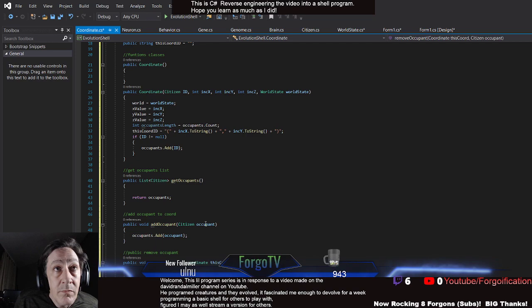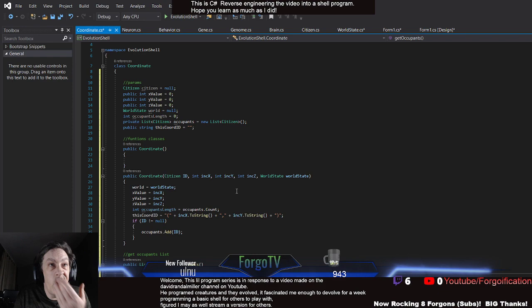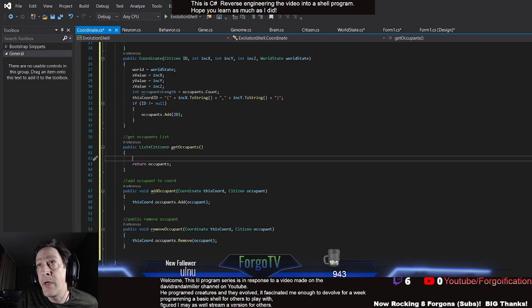I had kind of a little weird thing with coordinates, and I wonder if I might want to just do this, because it might have been what was going on there. So that we'll just define it a little bit easier. All right, so that's all we need for the coordinate. So now we can go back to the world state.